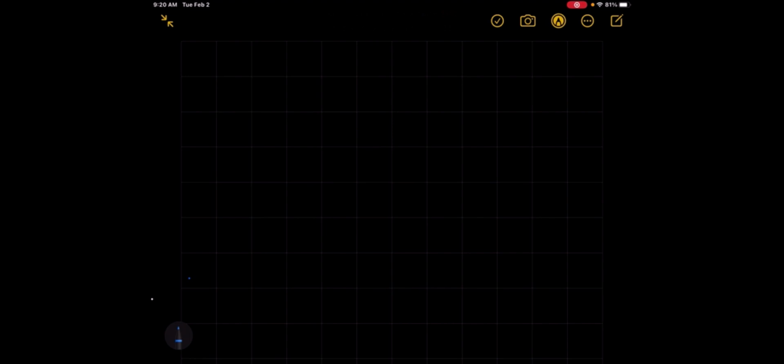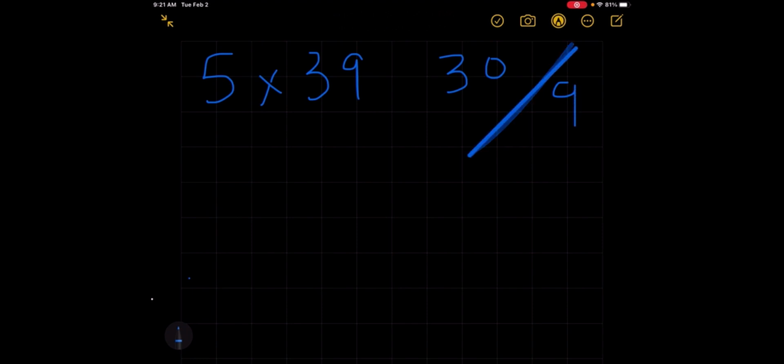Let me give you an example. I've got 5 times 39. I do want to make sure you understand that the number 39 is really a 30 and also a 9. 2 different numbers. And that's important for these arrays. So if I drew a box like this, I'm going to break these numbers down into parts.